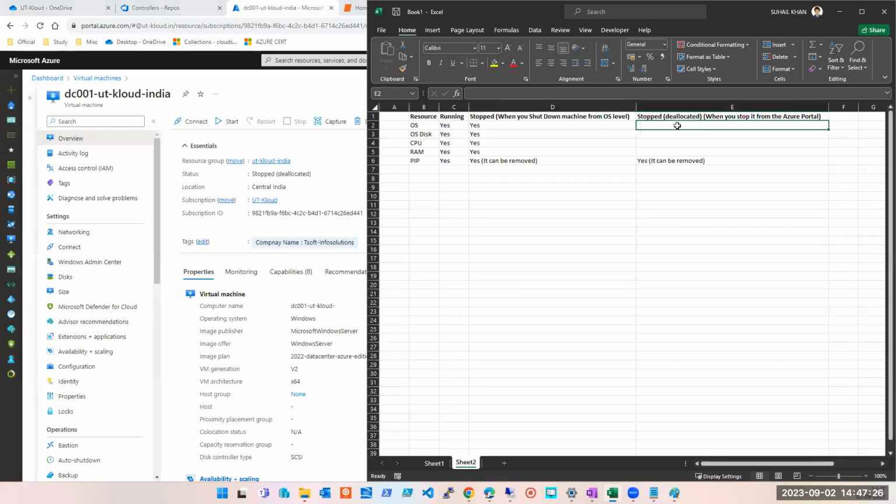Operating system, even if you deallocate, do you think the operating system is gone, your licensing is gone? No. So you're paying for it. What about the OS disk? Because I have stopped the machine. In auto shutdown, I use stop the machine. When was I using auto shutdown? My developer is leaving in the evening and will come back tomorrow morning. So do you think in the auto shutdown option I should get rid of the OS disk? No, you would not be able to. So I will be using it.